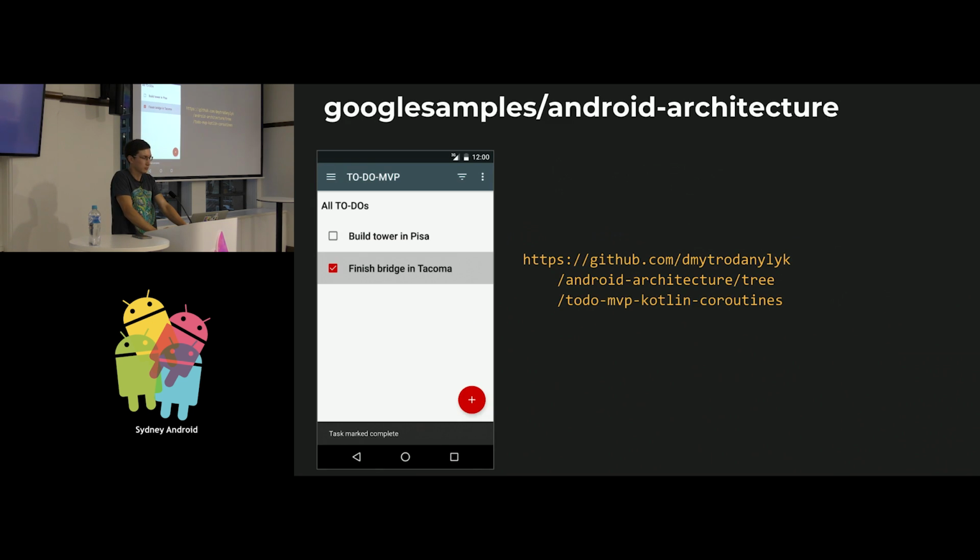Now, another thing is that Google has an official repository with samples, which is called Google Samples Android Architecture. That's basically a to-do app. And there are a lot of samples which demonstrate the usage of this application, but with different architectures. So they have the same app with architecture MVP, MVI, MVVM, with Java, Kotlin, which use live data, etc.